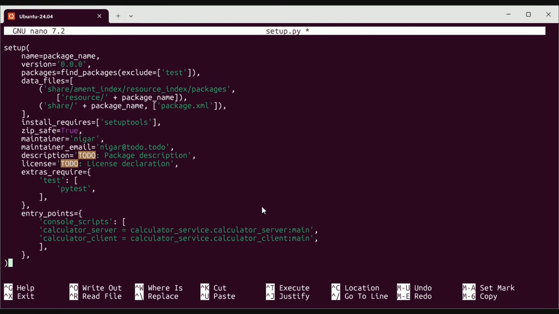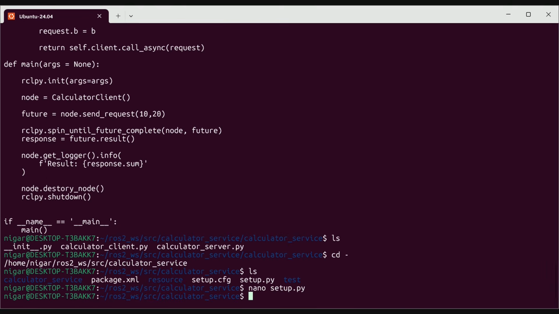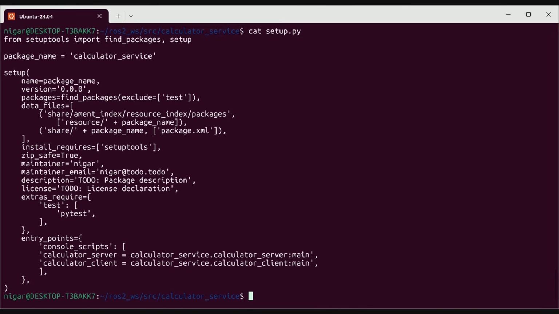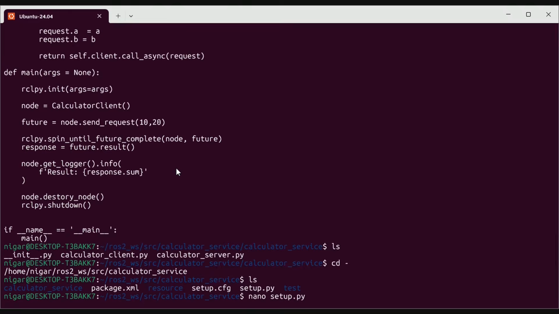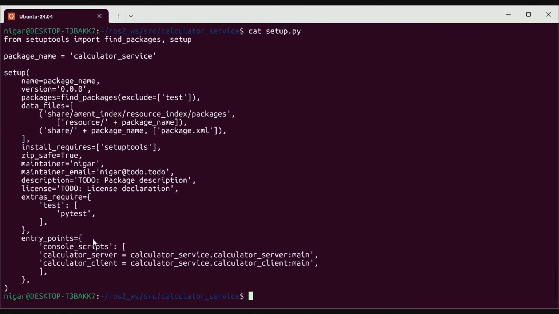So after that, save it: Control O, enter, and Control X. The idea here is that when we run the package in the server, this will call this file. So let me print this. There you go. When we run the package calculator service and we run this calculator server file, this will call the server Python file that we created just up there, and that will perform the operation that we want it to perform.